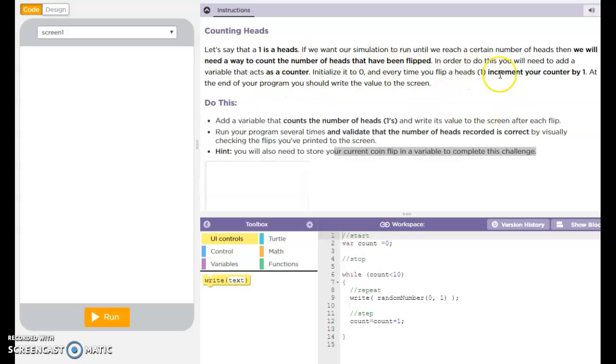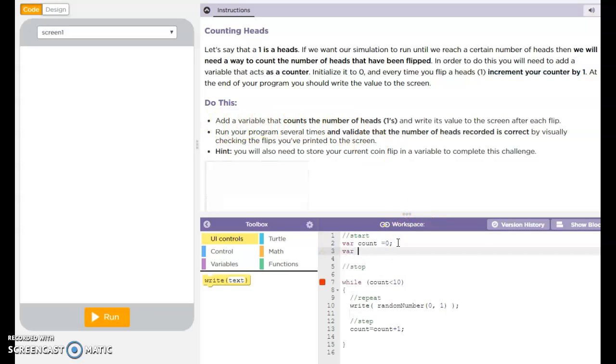In order to do this, first we need a counter, and we need to initialize it to 0. Every time you flip a head, we will increment that by 1. So if you read this, do this: add a variable that counts the number of heads. So I'm going to say var flip head equals 0.